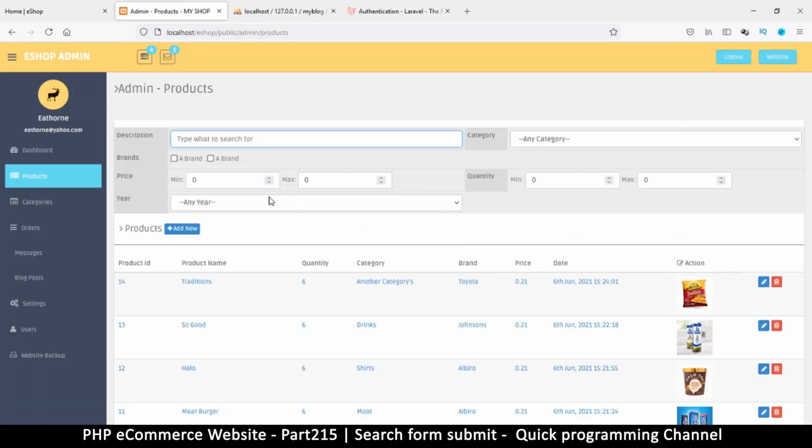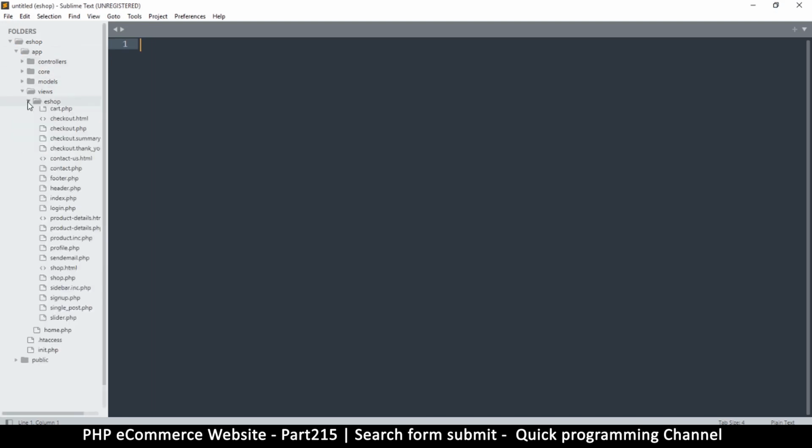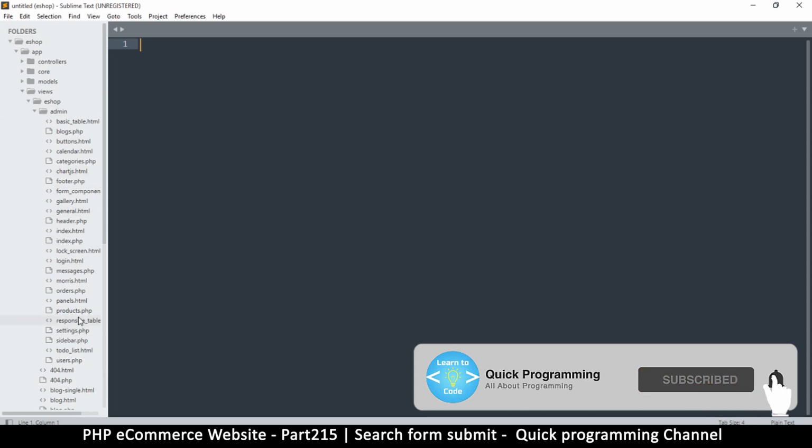So now that we understand what's happening behind the scenes, how to get the right query in order to search, we can continue with the interface, finish it up, and then send some data to the database for retrieving the products that we want. So here I'm going to add a search button down here. So let's go back to our app views, eShop, admin, and products here. Where are we? There we go.